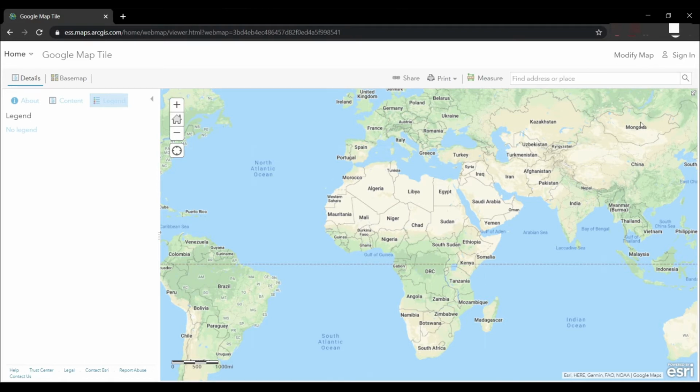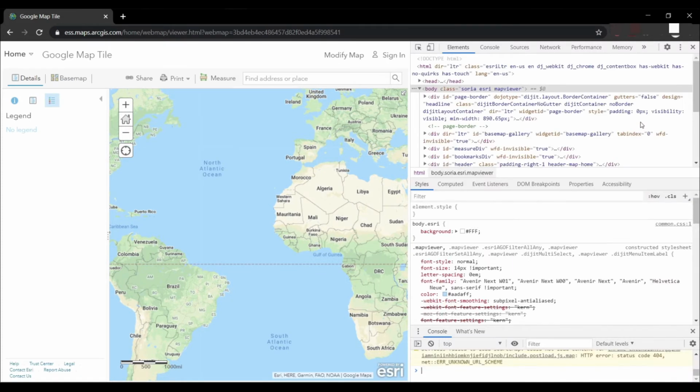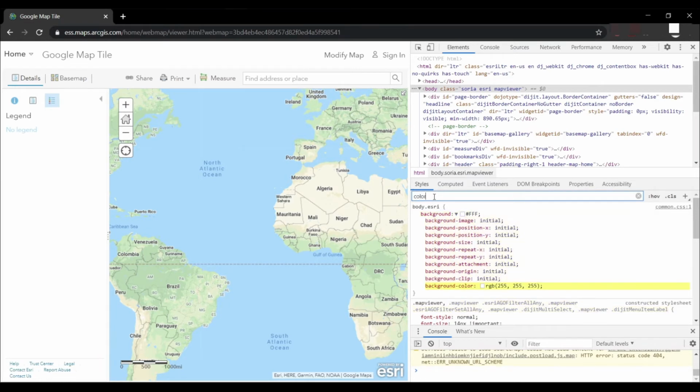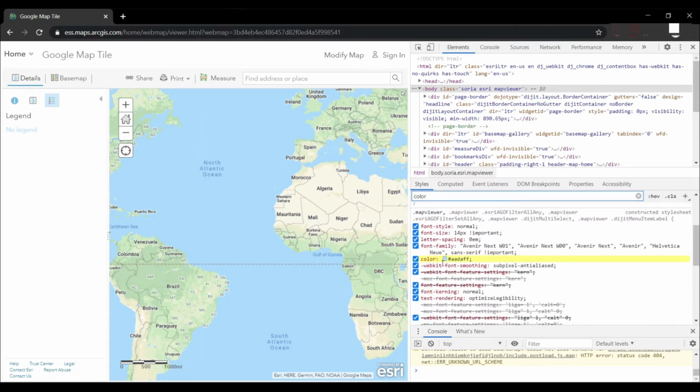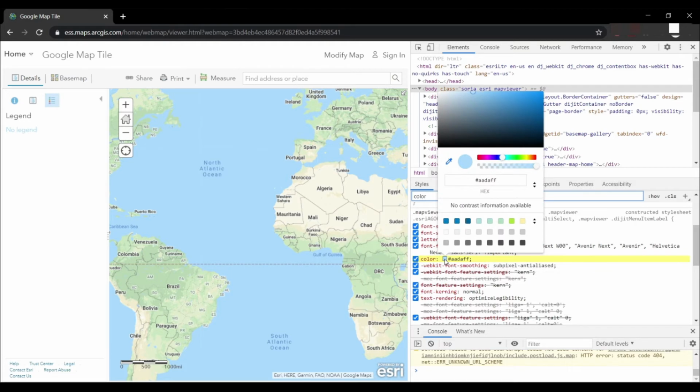if you click Ctrl+Shift+I on your Windows machine, and then go to Elements to launch the developer tools, and then go to filter here, search for color, and press enter, scroll all the way down, there is this section called color, and there is this square here. If you click on that, it pops up this color picker sort of thing.